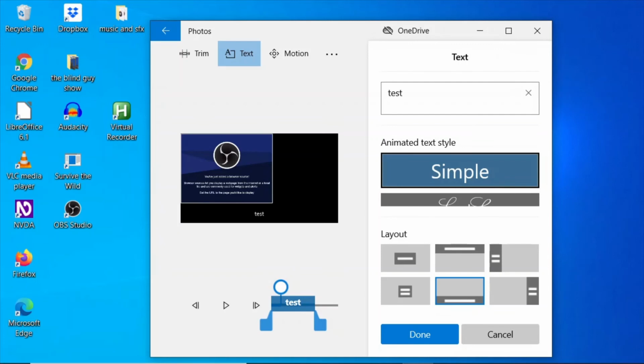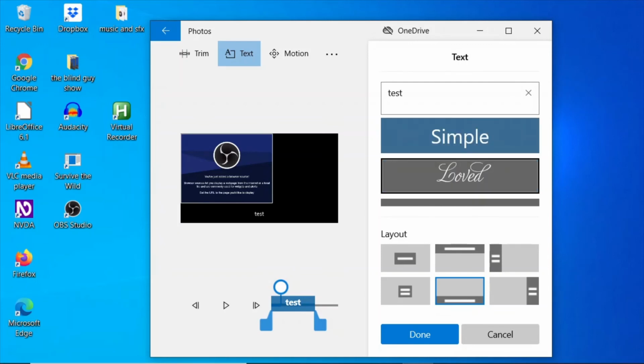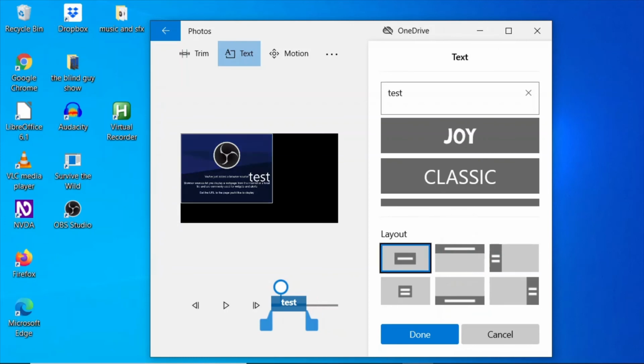Animated text style list. Simple 1 of 17. And there's a bunch of them. Loved in not selected. Joy not selected. Classic not selected 4 of 17. We'll just choose classic. List. Layout list. Bottom 5 of 6. And it gives you Top 2 of 6 options. Title 1 1 of 6. Title 1, Top 2 of 6. Top, Left 3. Title 2 4 of 6. Bottom 5 of 6. Right 6 of 6.